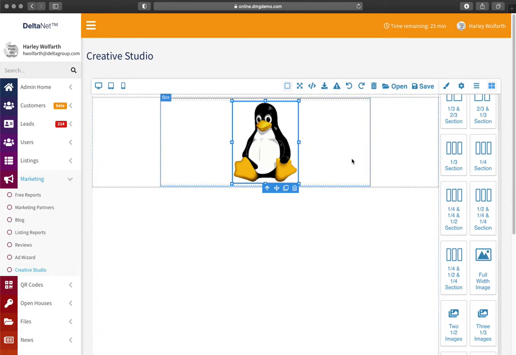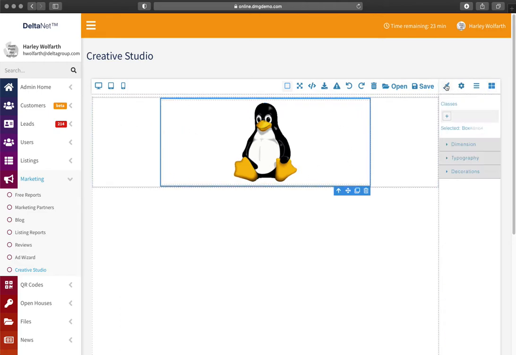Now let's say I want to make some modifications to this section. And now that we have something here, we can kind of use some of these other tabs. So I want to put a background behind Tux. So I'm just going to select this area that he's in. And we're going to go over here and bring up our design elements. So you can see we now have some information here.